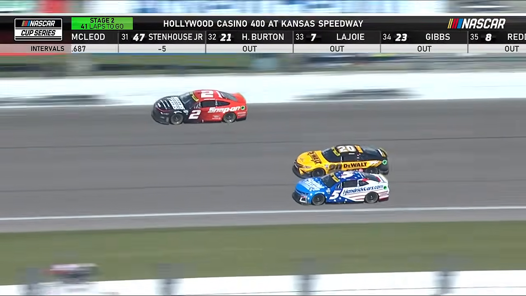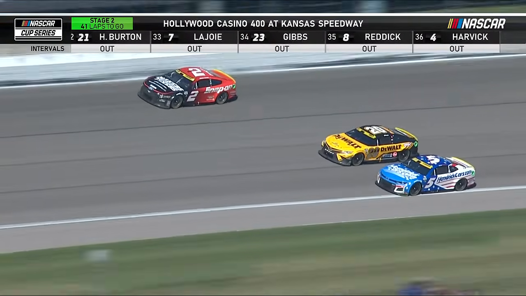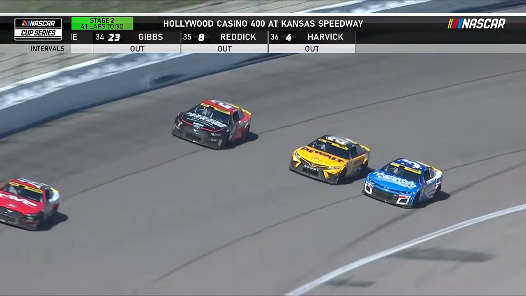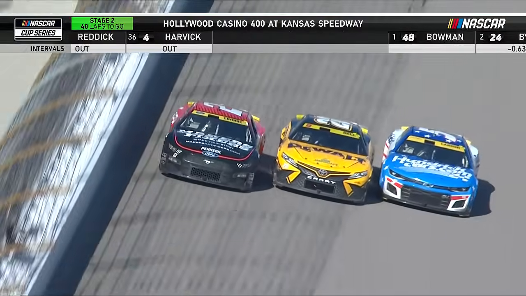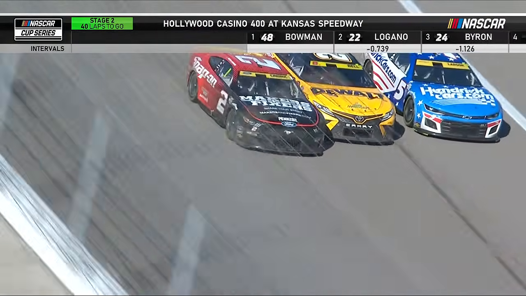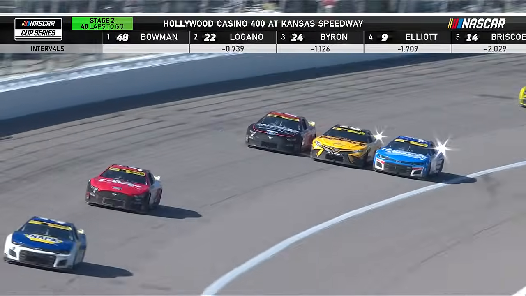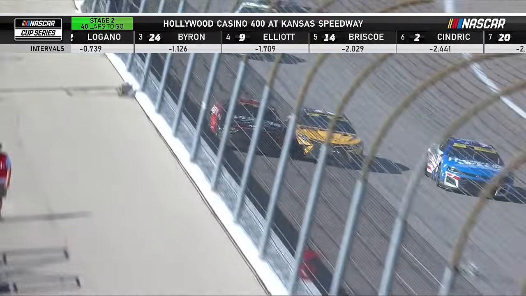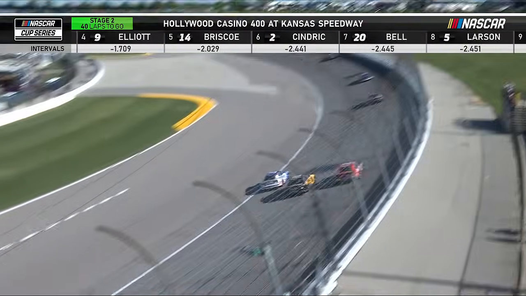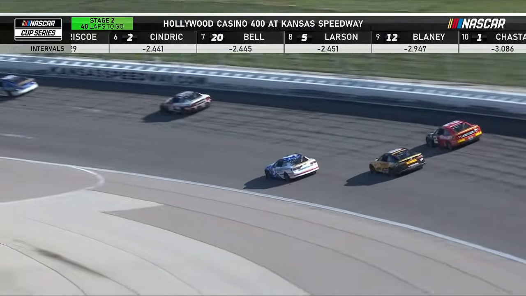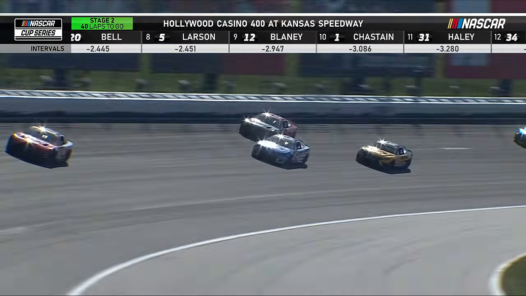Look at Larson sail that thing down in there. And Bell staying right on his door. They're going to be 3 wide right here. Spotter's got to be working hard. Well, contact there between Bell and Cindric. 3 wide for position. More contact made. You wonder if Larson knew they were 3 wide that entire time. That was insane.